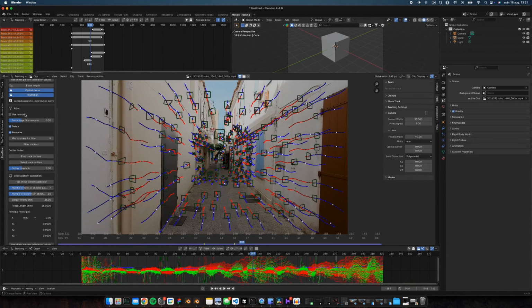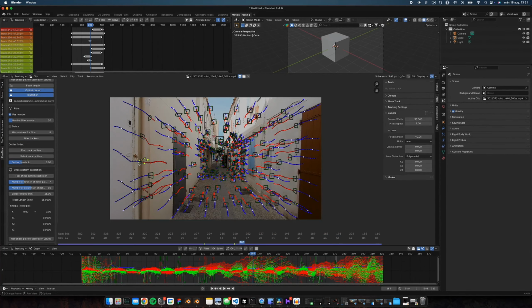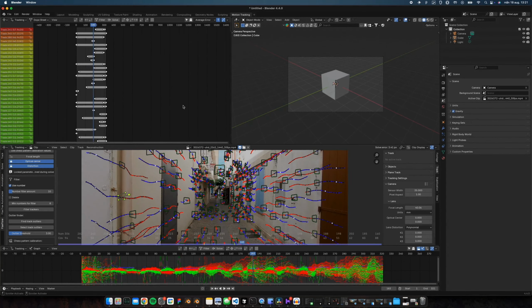So the first setting you see over here is the use number. If you enable this, you will have the option to adjust the number of trackers to be removed each filtration. So for example, if I increase this to 10 and click filter, it will remove the 10 worst trackers based on their reconstruction error. If I disable the delete option and now use the filter track, it will just select the 10 worst trackers. So if I click this, you can see that the worst 10 tracks get selected.